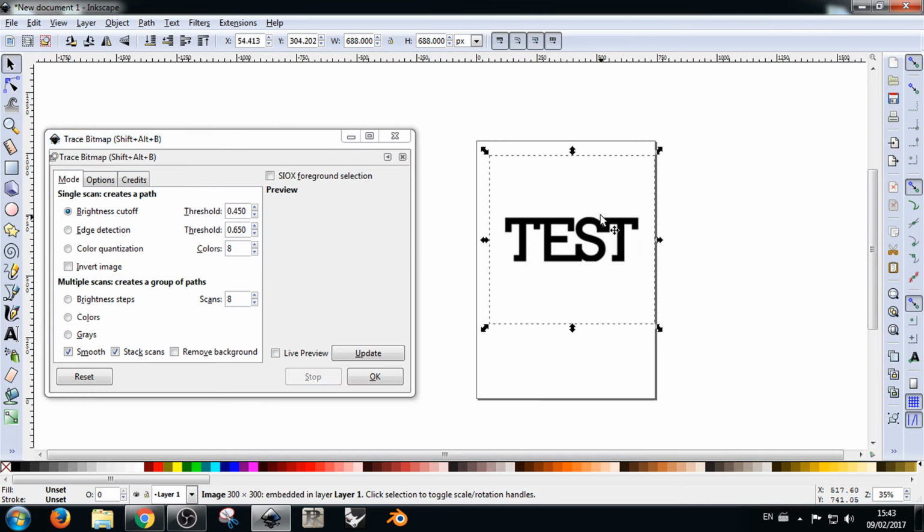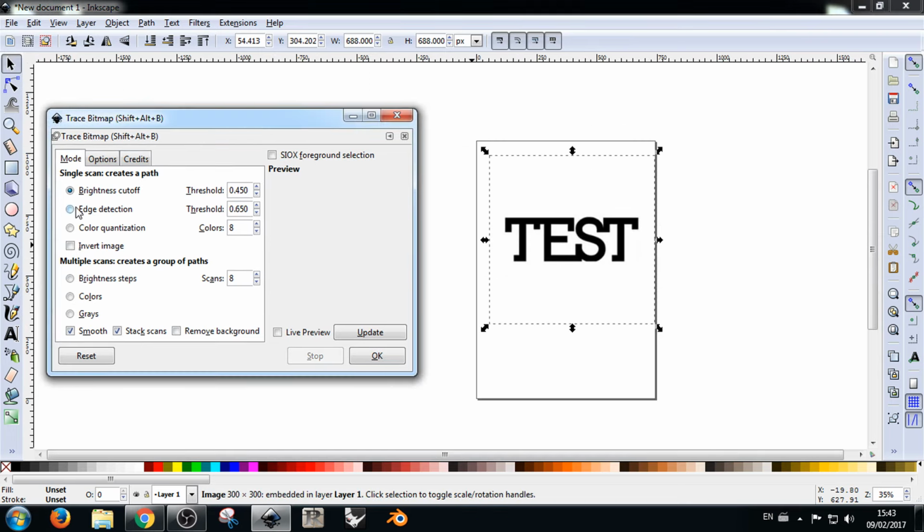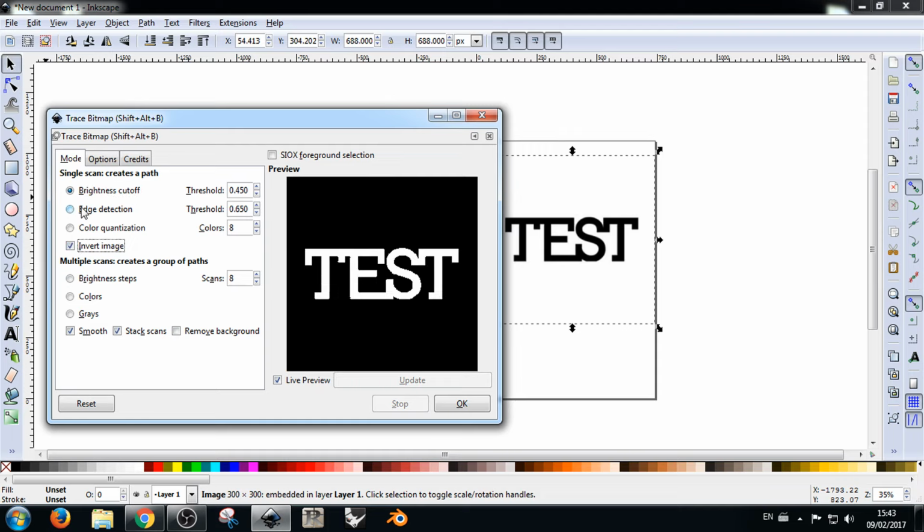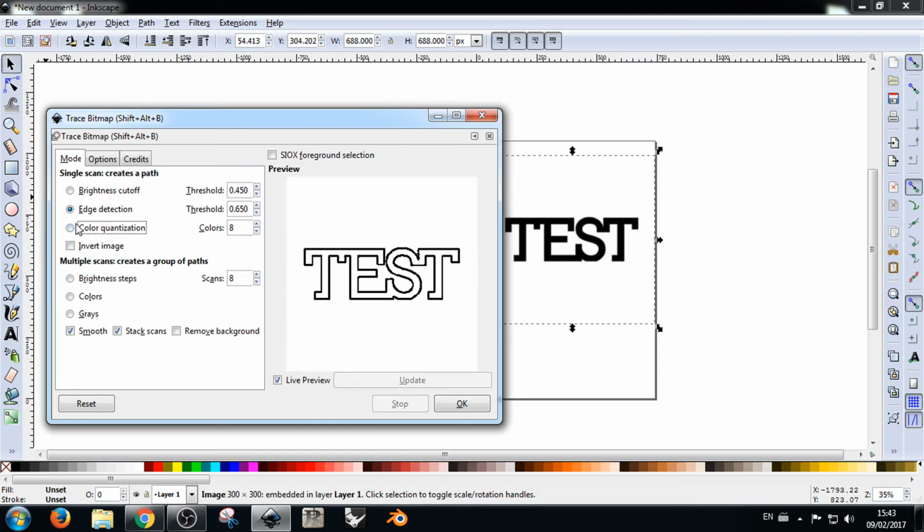Okay, just play a little bit with the options: edge detection, color quantify. If I turn on the live preview here, I can see more or less what it means. Okay, the different resolutions. Invert. So the more complex the image is, the more colors you will have, and the more complex the translation will be.